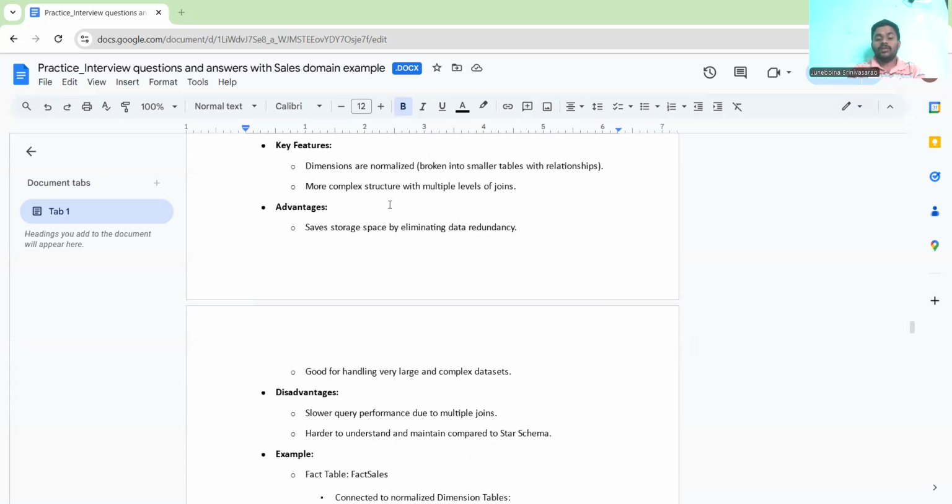Key features of snowflake schema. Dimensions are normalized, so they are broken into smaller tables with relationships. So the dimension tables are categorized, and there is a link between those dimension tables, and from the dimension tables to the fact table.